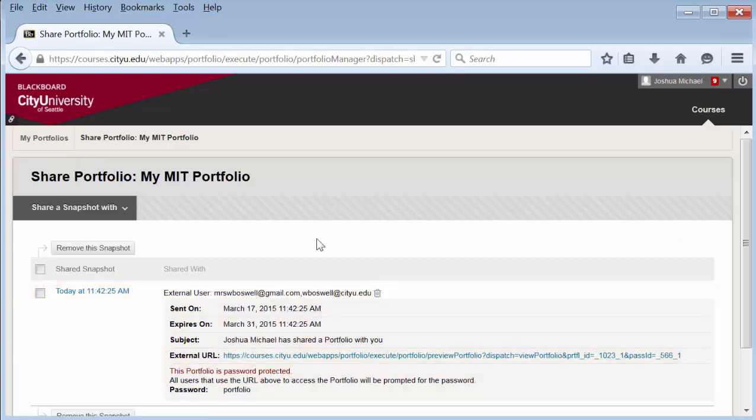You are now on the Shared With page for this specific portfolio. Whenever you share your portfolio, you are sharing a snapshot of it, as it is currently. Any updates you make after you've shared it will not be visible in that version of the snapshot you previously shared. If you make updates that need to be seen by the reviewer, you will need to share it again. All shares will be listed here.